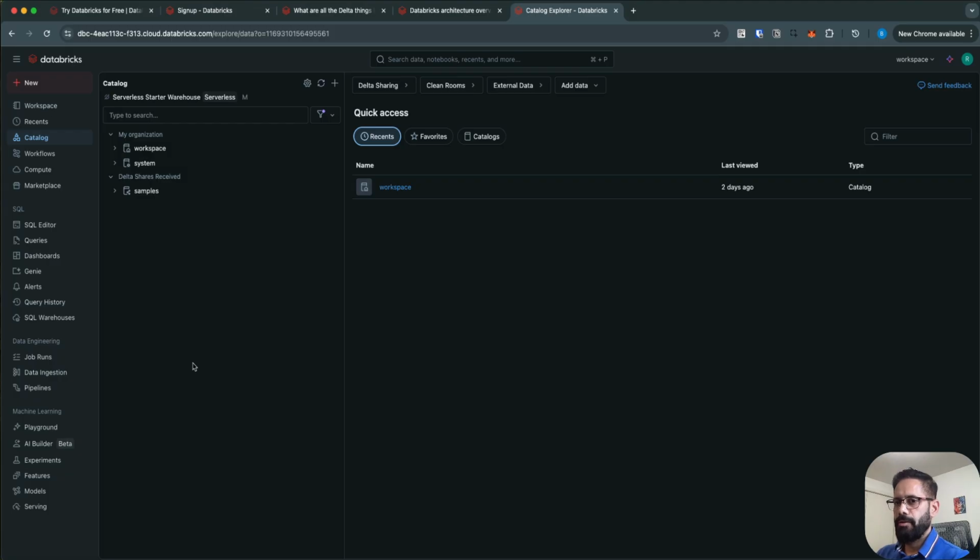So again, just to refresh this, Unity Catalog is at the account level, and Catalog is kind of the virtual grouping of your schemas and databases within Unity Catalog, and the workspace is your environment. So you have your dev workspace, your test workspace, your prod workspace. You can differentiate it based on the environments that you have.